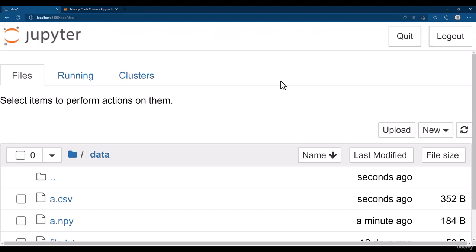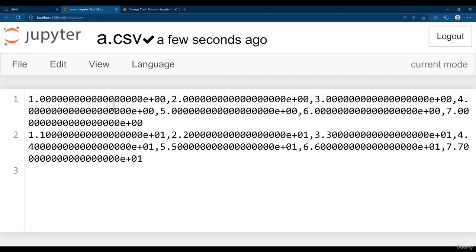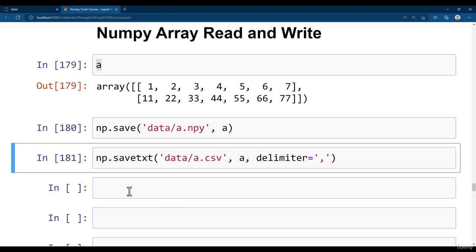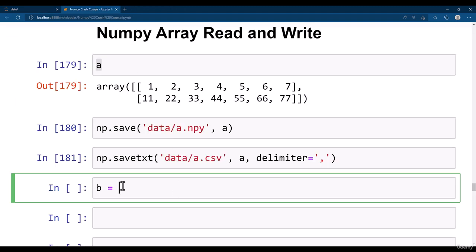I just run that, and if I open this now, you will see that it is stored as comma separated values. So this array was actually a two-dimensional array. That is why you have two rows here. If it was a single dimensional array, then it would have been just a single row. Since it is two-dimensional, that's why you are getting multiple rows. But what will happen if you have a 3 or 4 dimensional array? Let's go ahead and check that.